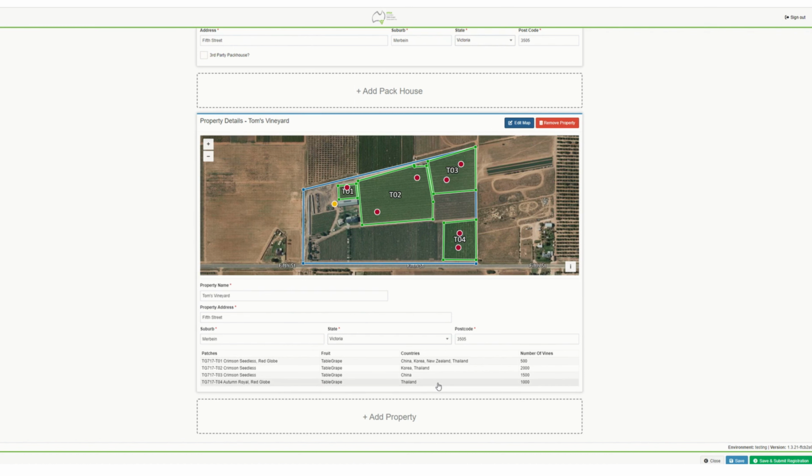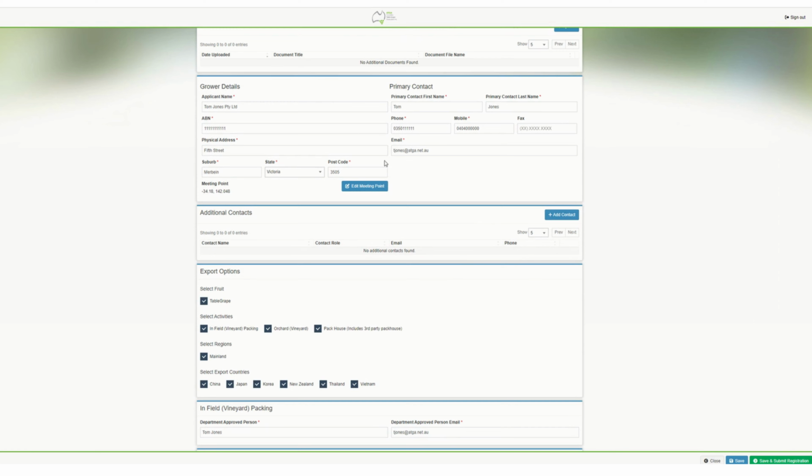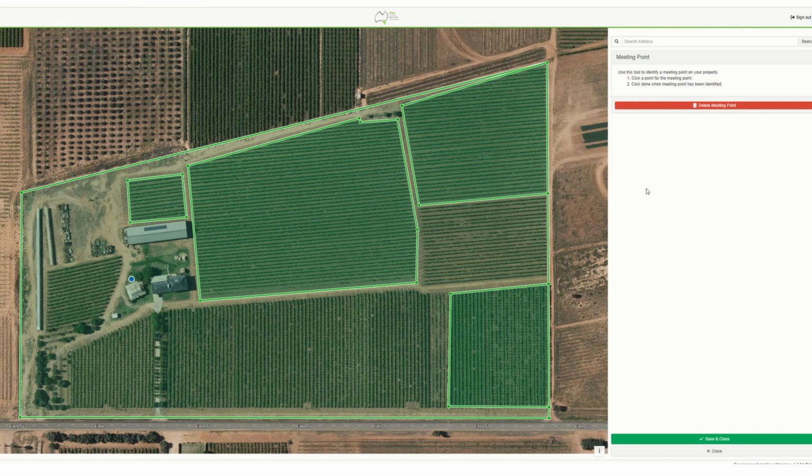Make sure, going back up to your grower details, your meeting point is still the same. If you want to, you can add or change the meeting point, delete the meeting point, and then we can identify where a meeting point might be. This time it might be, say, around the back of the shed, and then we can save and close that.